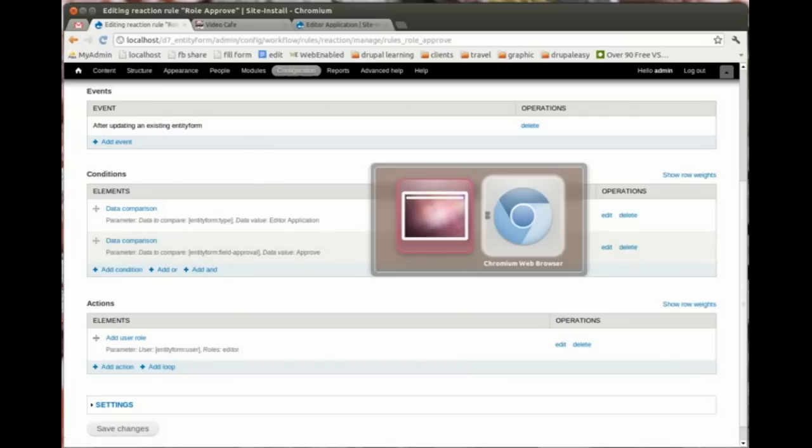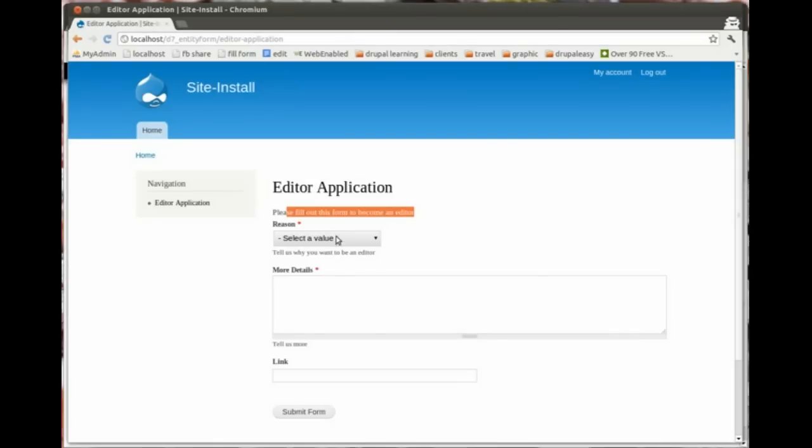So let's go back over and look at it as the signed out user. You'll notice there is no top bar here because they don't have access to it. If they had the editor role, they'd have the admin bar up here at the top. So that's how we'll tell if they have actually been approved or not.